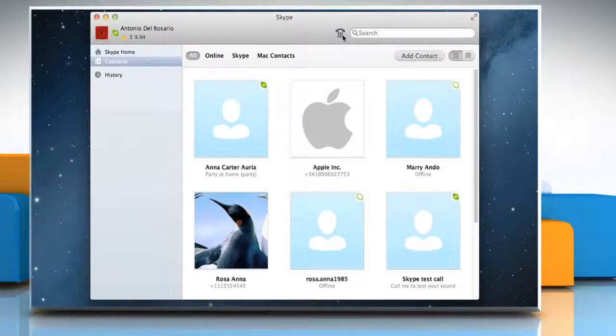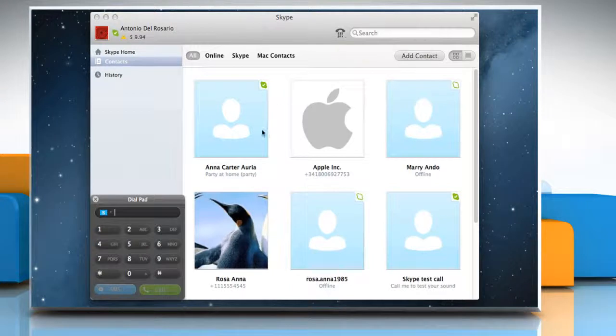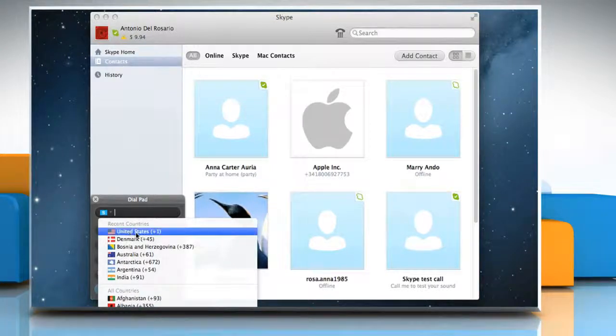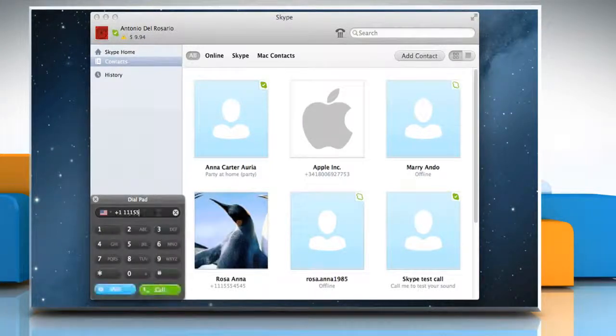Click the dial pad button at the top of the screen. The dial pad will appear. Click the little down arrow next to the flag and select a country from the list. Type the phone number and click on the call button.